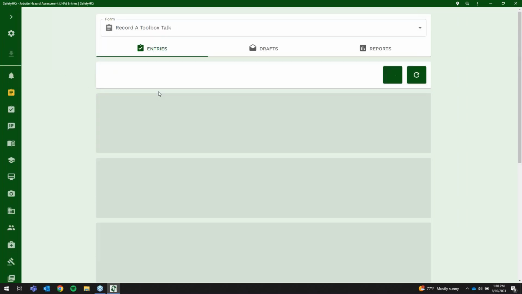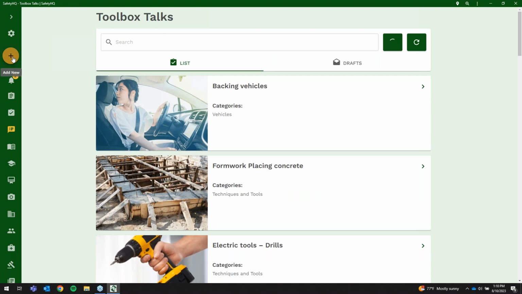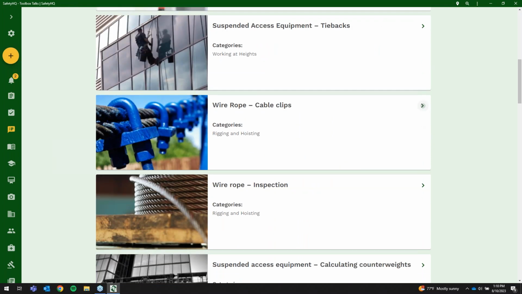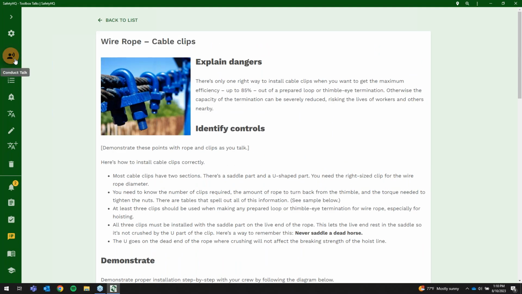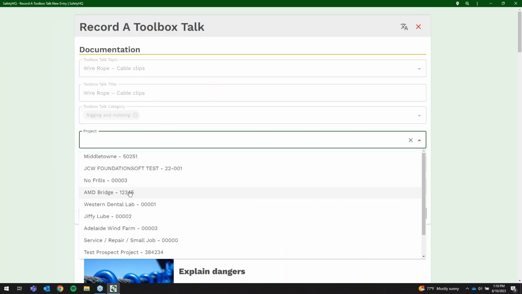And once they've reviewed a Toolbox Talk, they can simply, well, I guess maybe let's go ahead. I'll show you guys how we can do a toolbox talk in here briefly also. So I'll go back to that same wire ropes cable clip example we were using. All I have to do is hit this big yellow button. We really make this easy to use for the team.